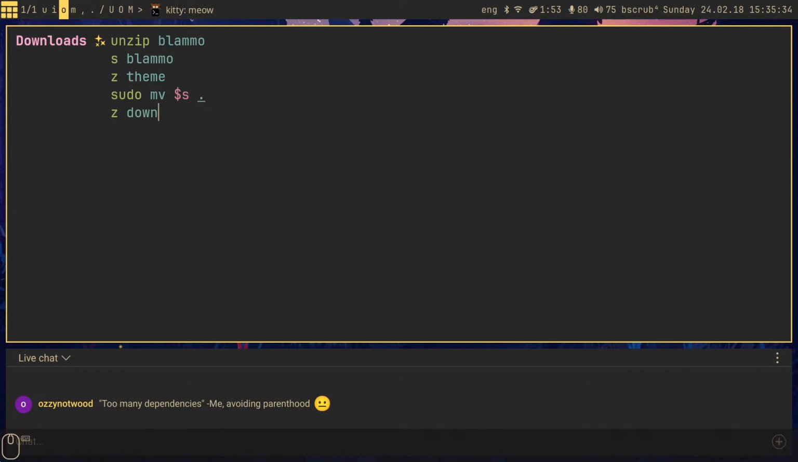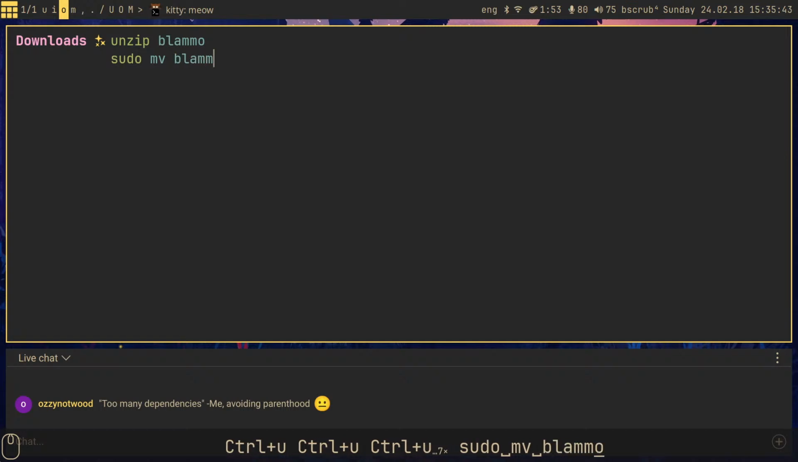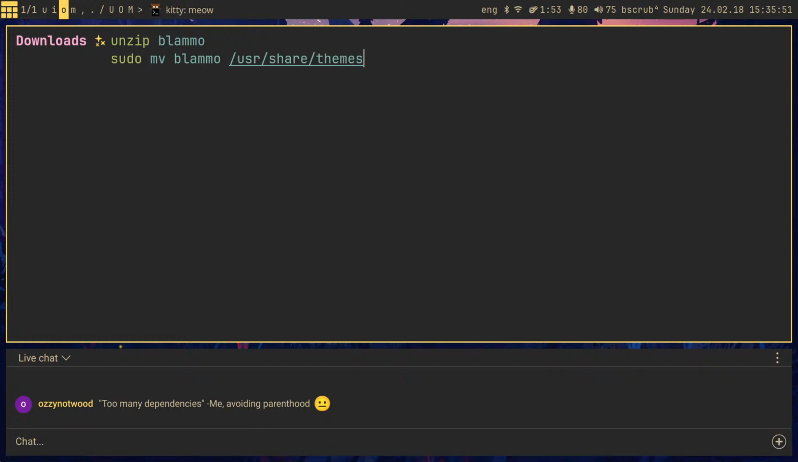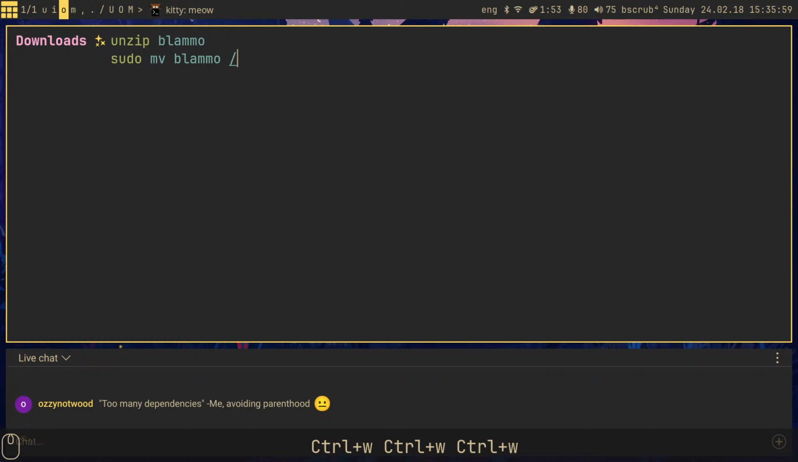As opposed to sudo move, tab, you could press, and then user share themes. You could argue that this is easier and better. That would be a solid argument, but I don't necessarily like entering full paths, even with the power of pressing tab.